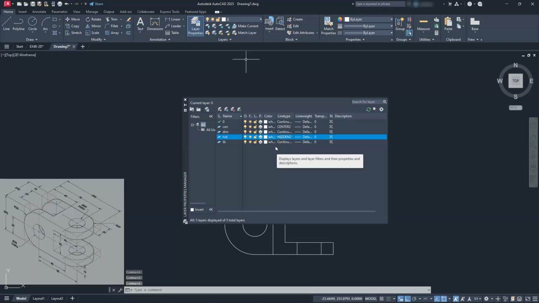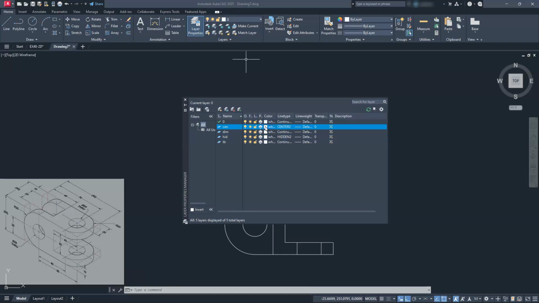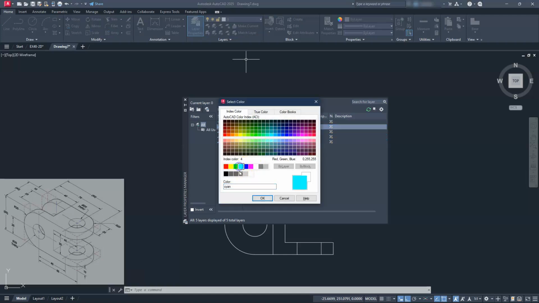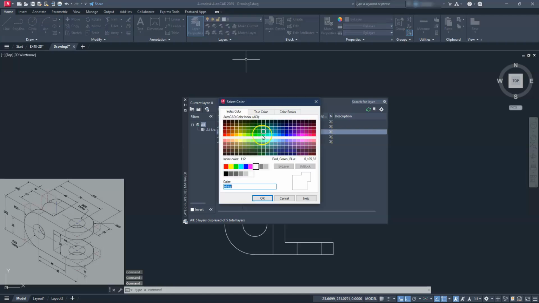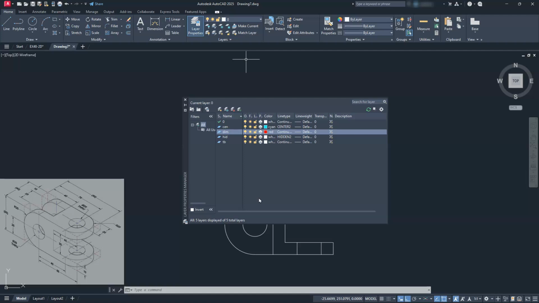I'm trying to think, is there any other layers that we need? I think we're good on that. Let's go ahead and make these center lines. Let's make them cyan. That seems to show up fine. Dimensions, I'm thinking a red color maybe. Yeah, let's make our dimensions red.